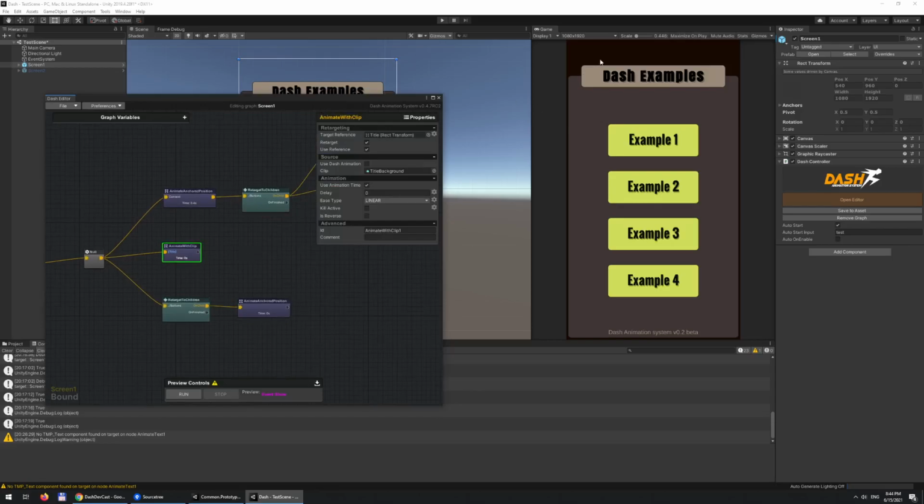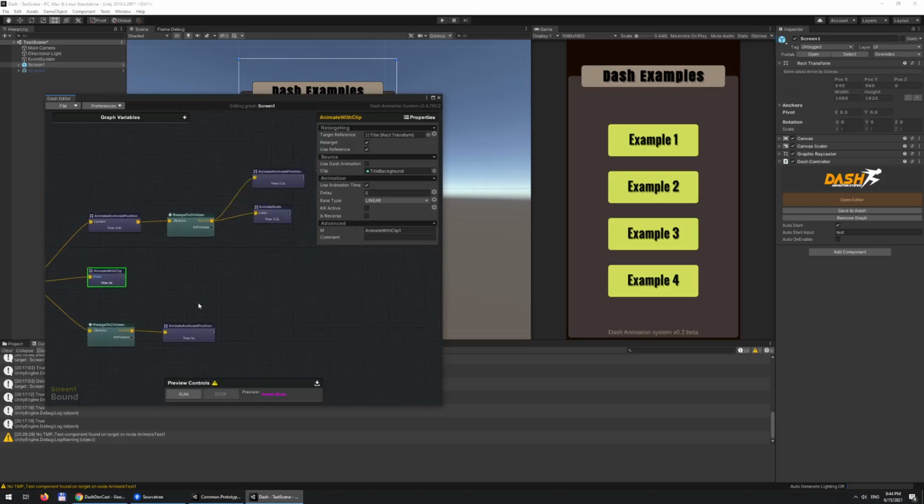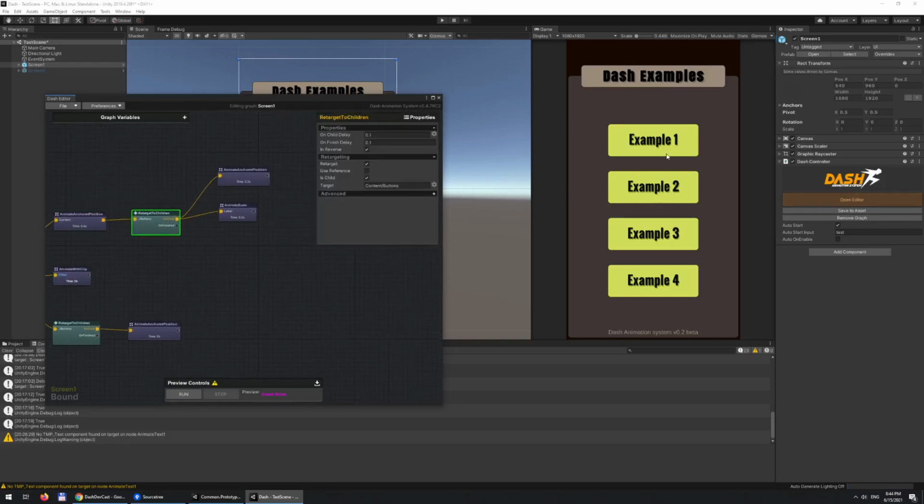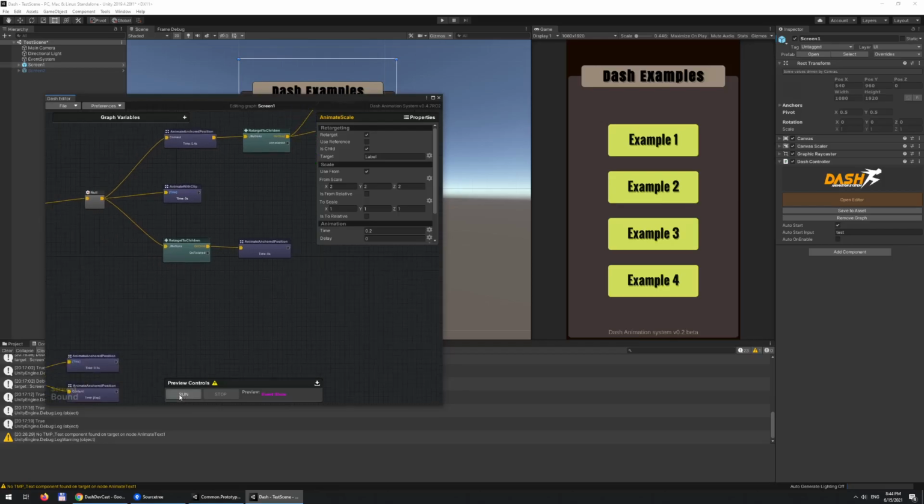This animates the dash examples title. Basically it just falls down. And then we have this bigger branch which animates the content into the screen, then iterates over the buttons and animates their position in and scale, a bit of scaling. So let's run it once again, as you can see.